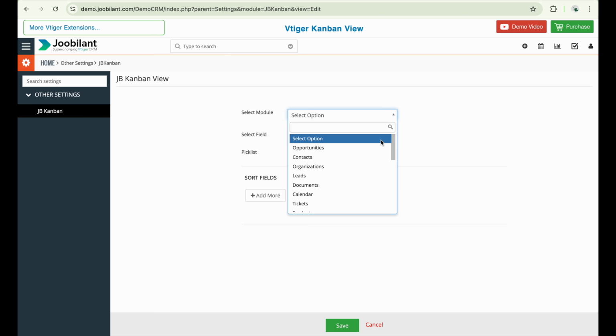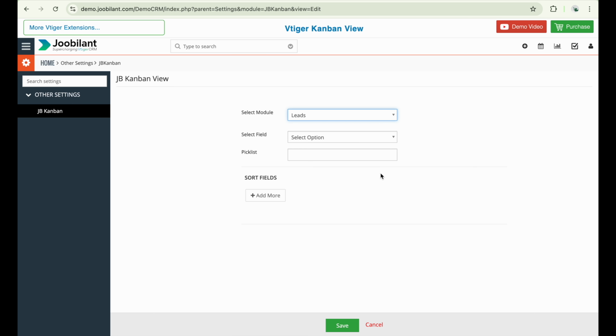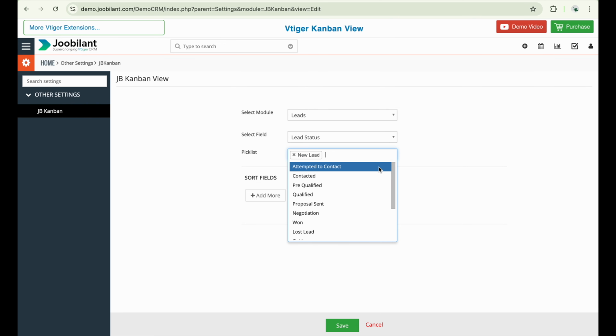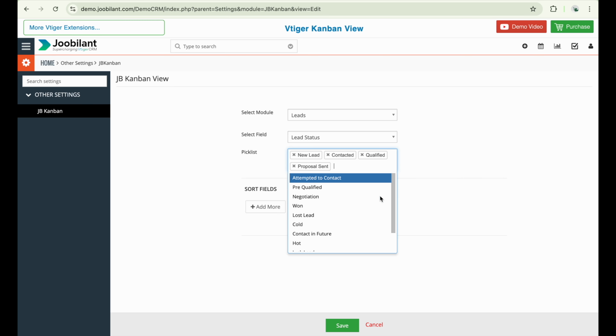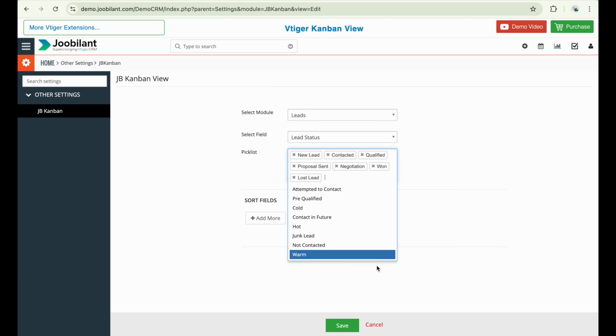Fill out the field. Select the module that you want to enable Kanban View for. Select the field. Select the picklist field you want to see records by stages in Kanban View. Picklist value. Select the specific stages you want to display as columns in your Kanban View board.